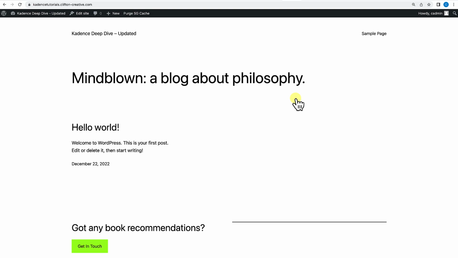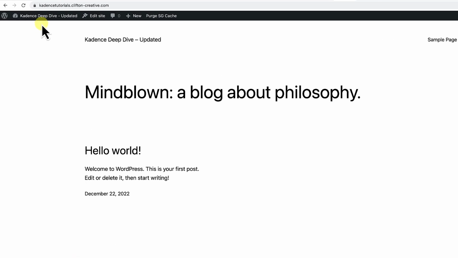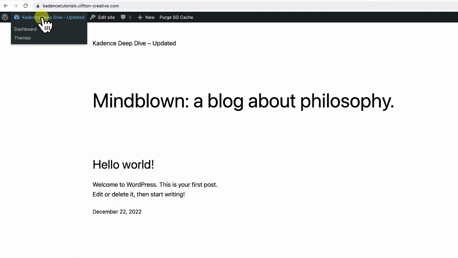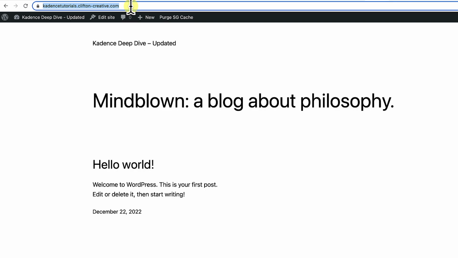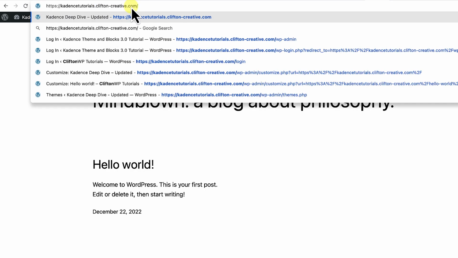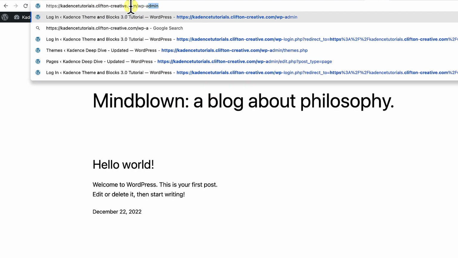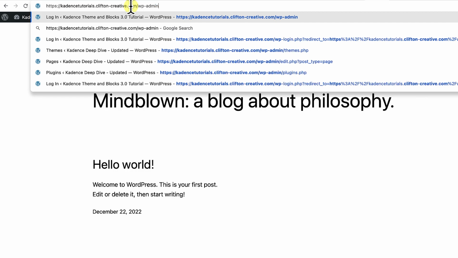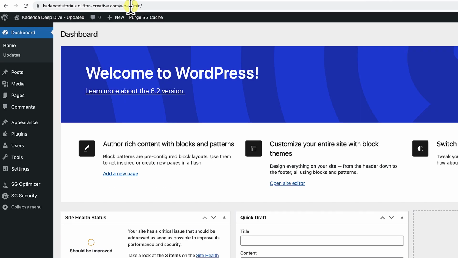To install it, you want to go to your dashboard, and the way you get to your dashboard is you go to the title of your website in the admin toolbar, and if you hover over it, you'll see the dashboard link. You can also get to the dashboard by clicking right after the URL and doing a slash and typing wp-admin, and if you hit enter, that will also take you to the dashboard.